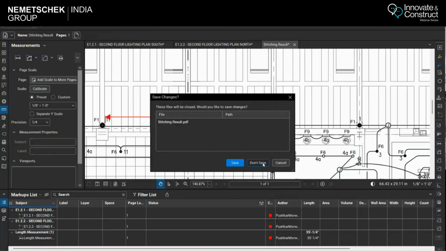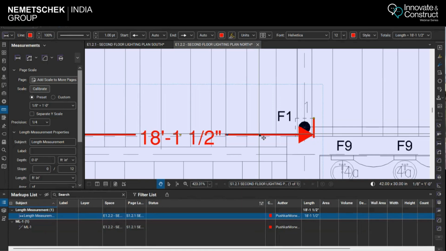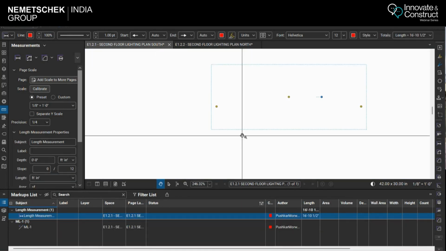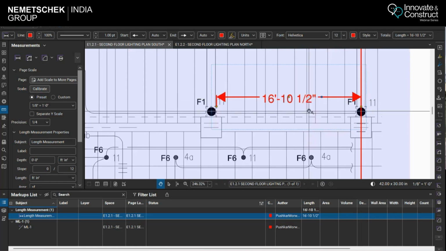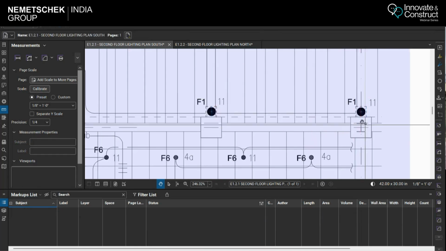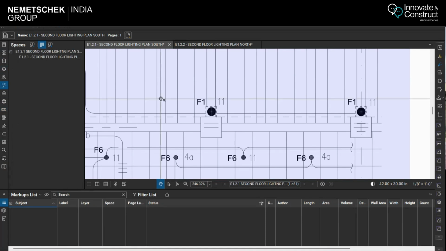It's very simple. I will just delete all the changes that I had done previously. I will delete all the spaces.